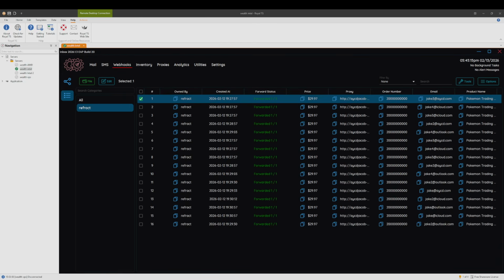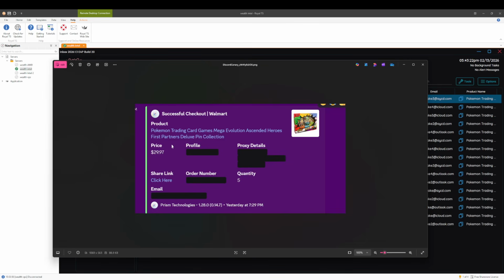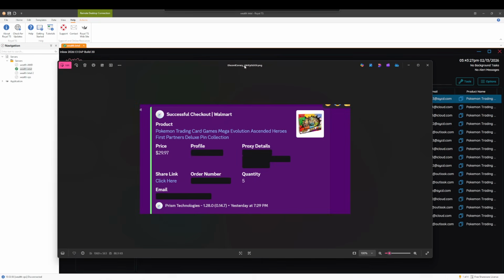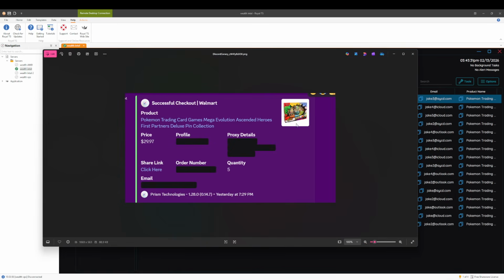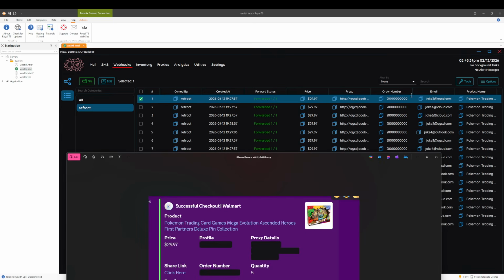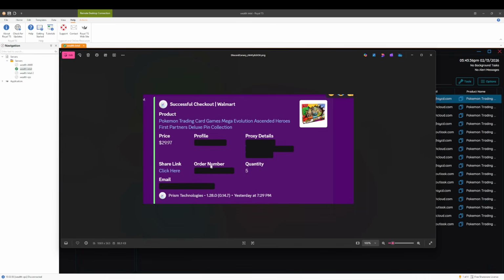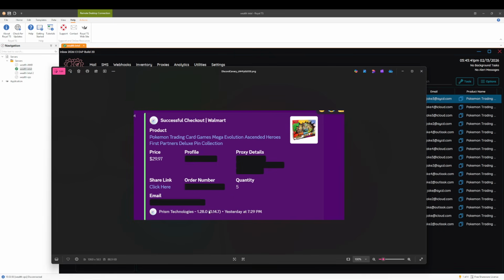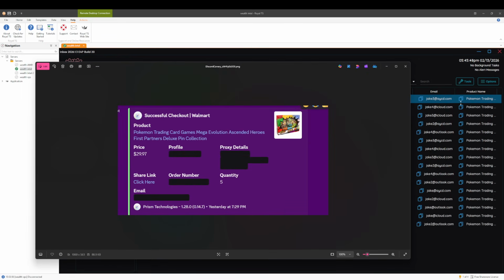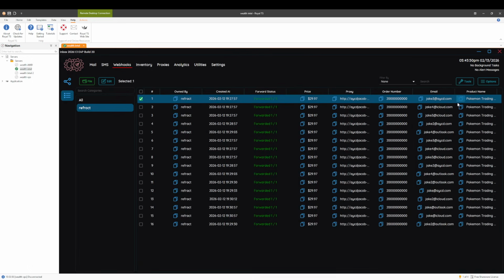So here, for example, this is what the webhook looks like, and I'm taking the price from the webhook, so the price is right here. I'm taking the proxy from the webhook, the proxy is here, so I know which proxy I hit with. I'm taking the order number from the webhook, the order number is here. I'm taking the email from the webhook, and by webhook I mean the webhook message. Like this is the message. I'm taking the email from here, and I'm taking the product name. This does have the full product name in it.